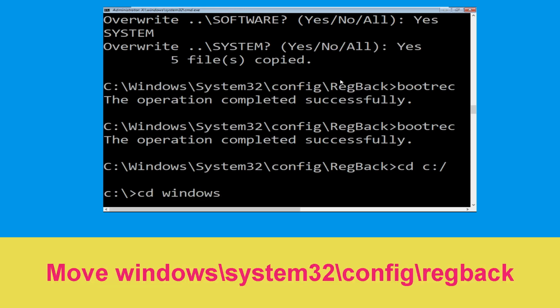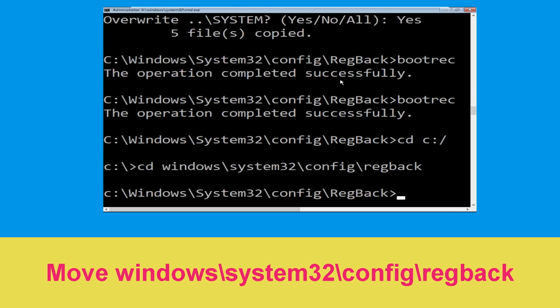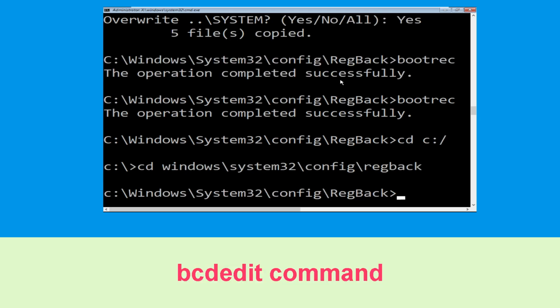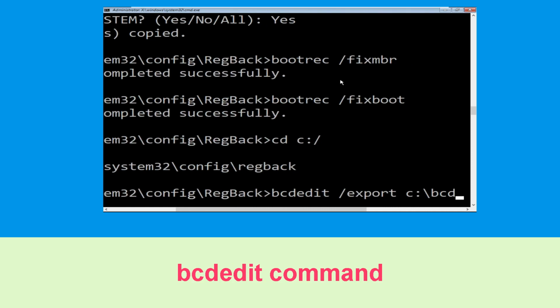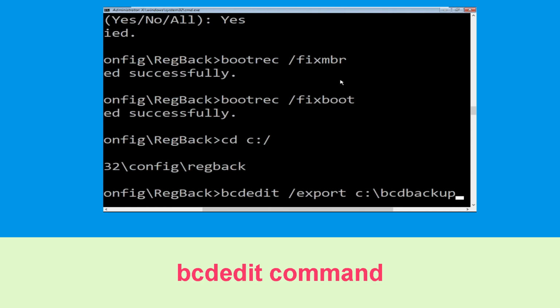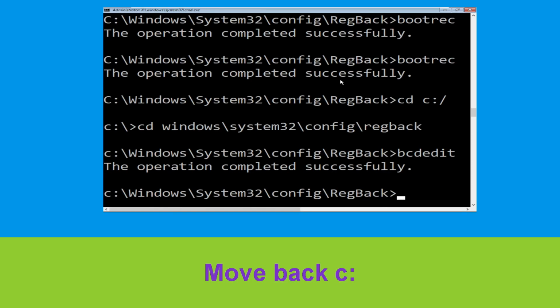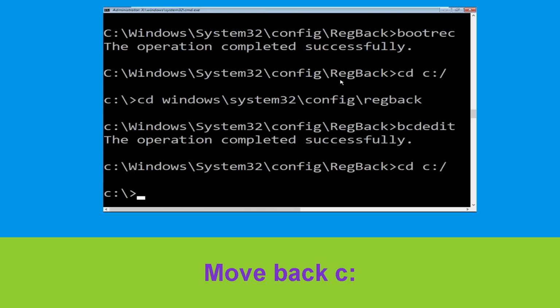Now execute this command. Type cd space Windows/system32/config/regback, then simply hit enter to execute this command. Now type this command bcdedit space /export space c:/bcdbackup and hit enter. Type cd space c:/ and hit enter.